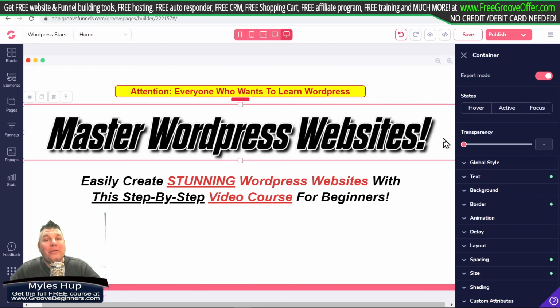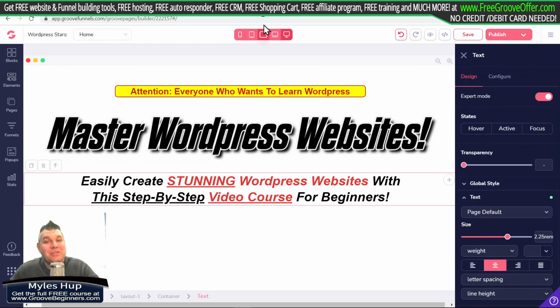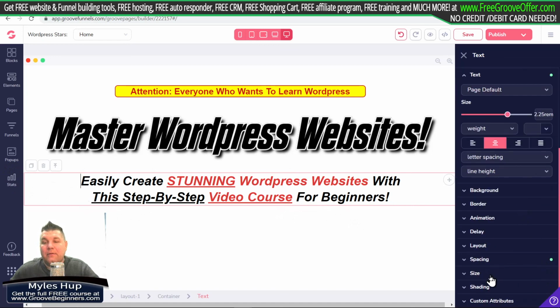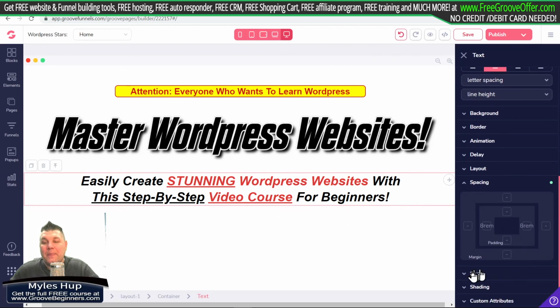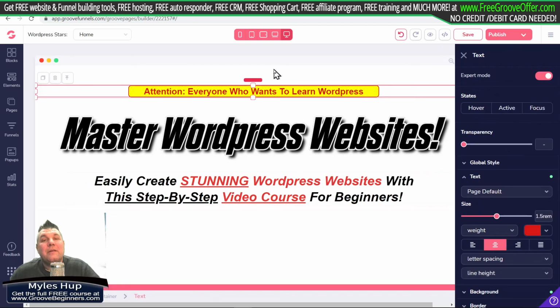Okay, and that's how I do different text in my funnel pages. Now, GrooveFunnels has other controls. You can go into custom attributes and do different custom things if you have custom CSS you want to add to it. But that should be enough to get you started going on down. Now, this text I added in, but I did not set all of my spacing down here, or the size. You want to make sure this is auto and this is auto. And we'll go into responsive design to make these look good on other devices in a different tutorial. I'll see you in the next video.